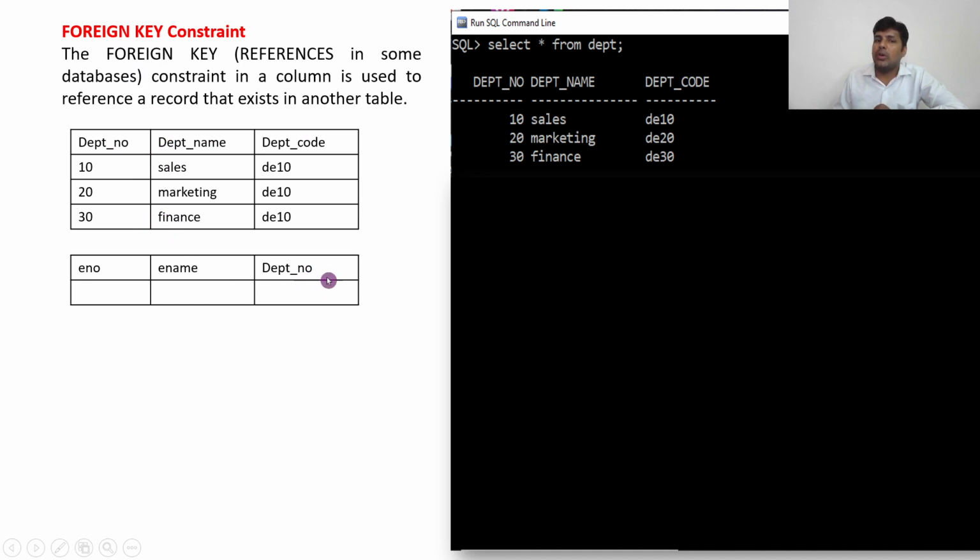Now, how will I give a foreign key? To connect two tables we require a common column. Now the employee table has a department number and the department table has a department number. The only difference is that in the department table, department number is a primary key, but in the employee table it is a foreign key.